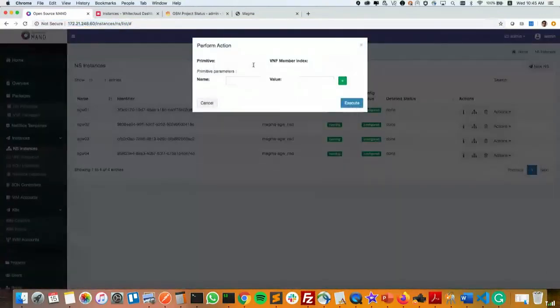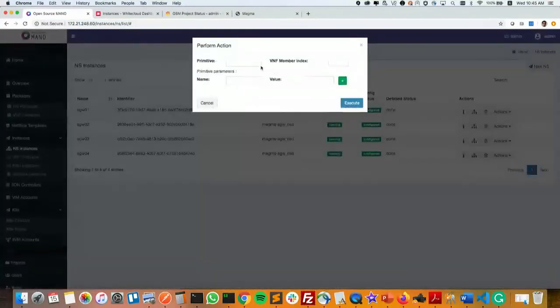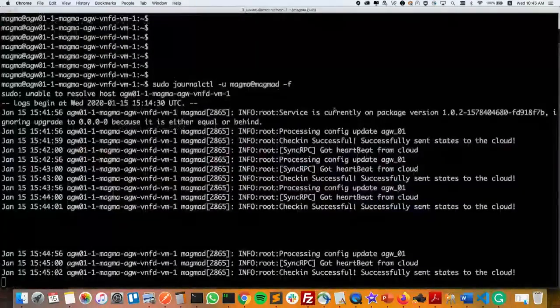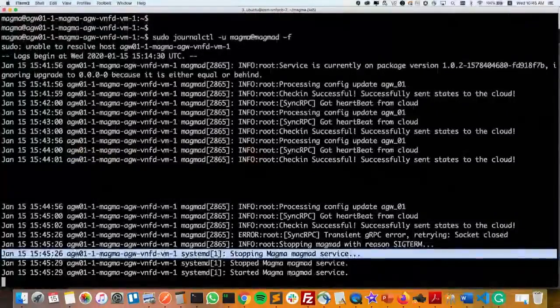So let's run the primitive here, execute actions. Let's make sure we are in the right VNF, access gateway 1. The primitive is called restart magma over the VNF, and it doesn't have any parameter, so I will just run it. Soon after that happens, we will see that the services are being restarted in the VNF.